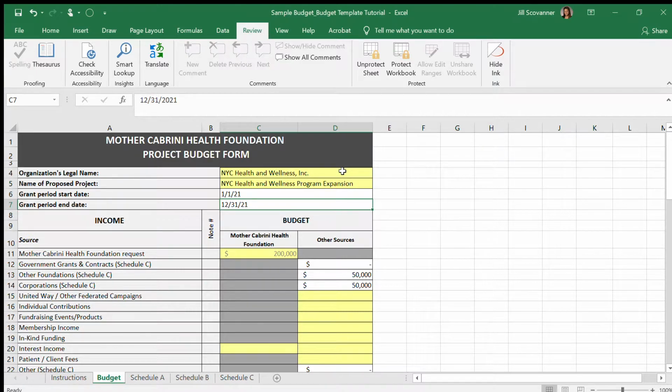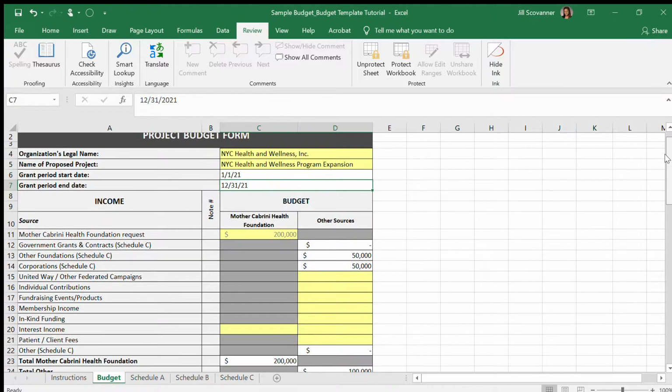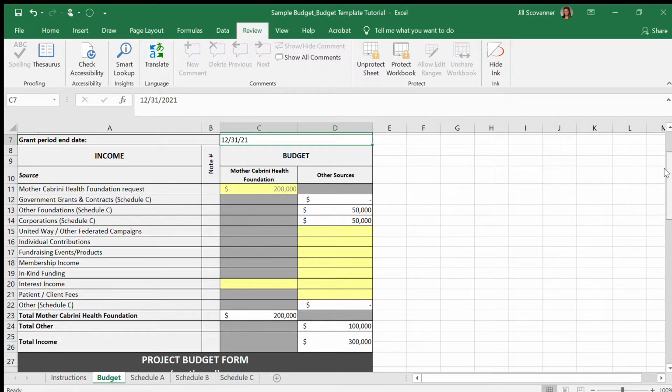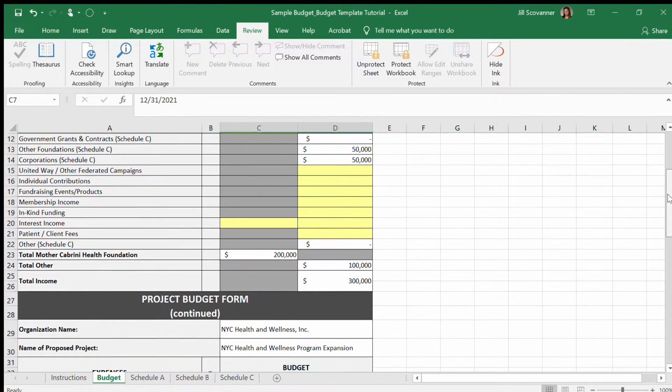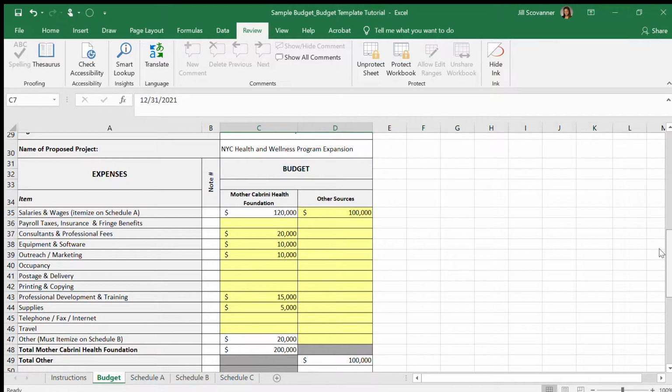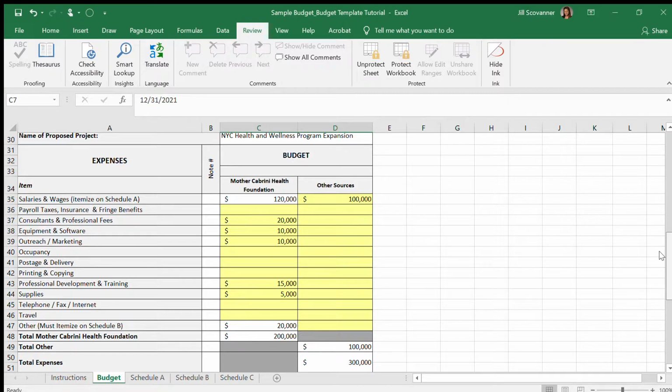Moving down through the budget form, you'll see that the top part says income and the bottom part says expenses. The income is both your request from the Mother Cabrini Health Foundation and your income from other sources specific to this project or program. Down here, same thing for the expenses. So let's get started up at the top.